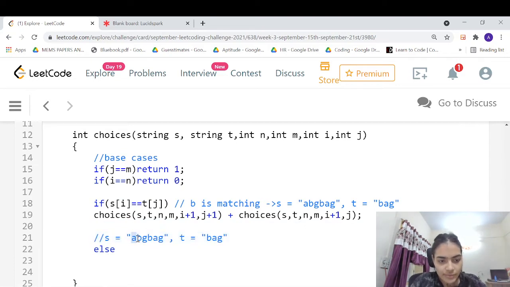So in this case, when you're trying to compare A with B, there is no way that they are matching, right? You cannot eliminate both of them. You cannot just do this, right? Because they are not matching. So in this case, what will you do?